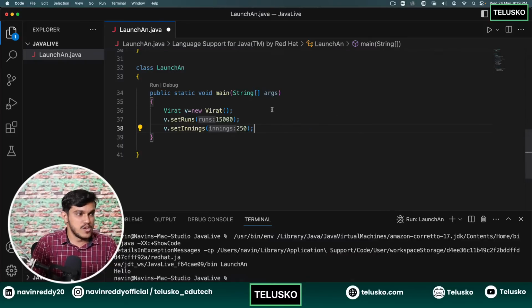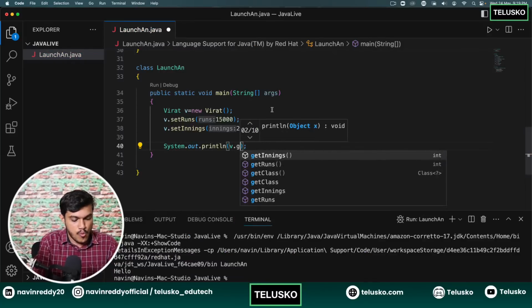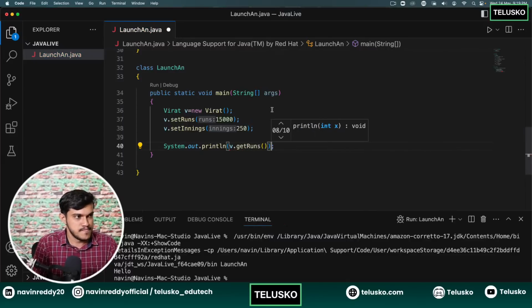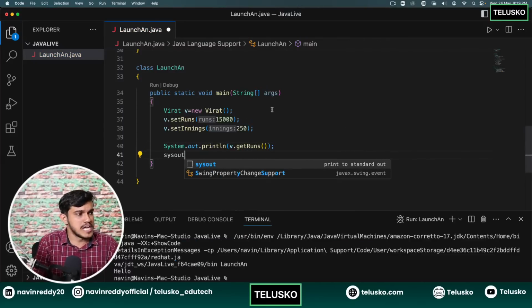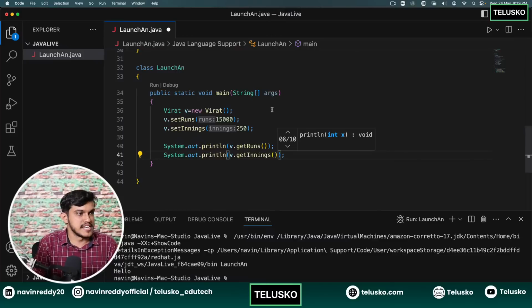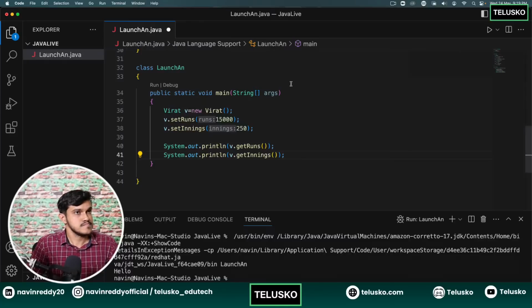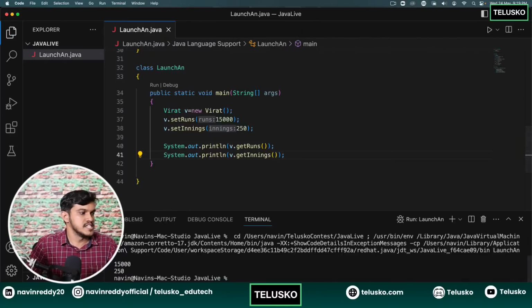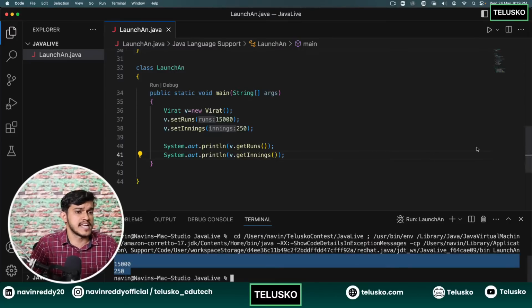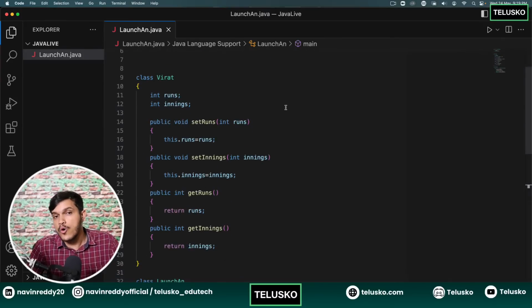Now if I want to just get the values, I would like to print also. I'll say system.out.println. What to print? I'll say whatever this getter gives, please print that. Basic Java program, system.out.println. I will say here v dot get runs and get innings. And of course, if you just run this particular code, you can see you are getting this. So this class is working fine. That's not the case. So what I'm trying to say is, to this source file, to this source code, I want to add some supplement information without affecting the existing code.